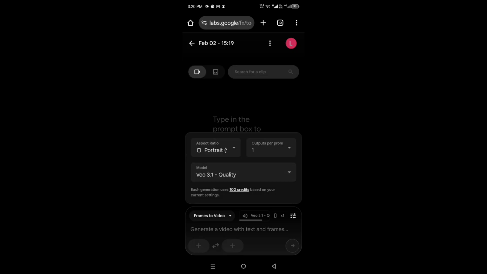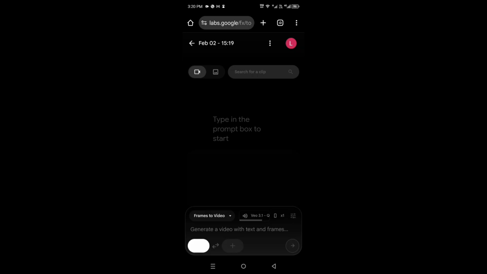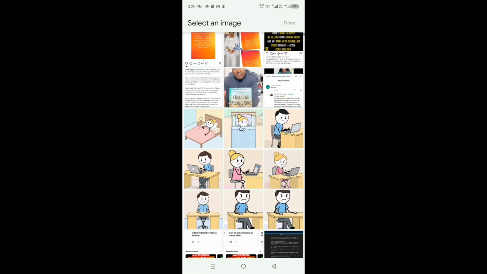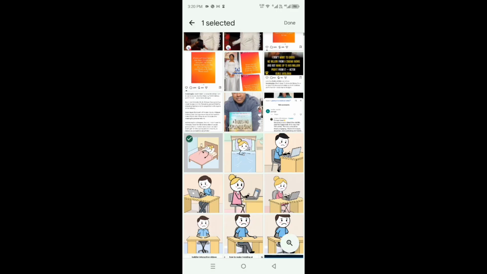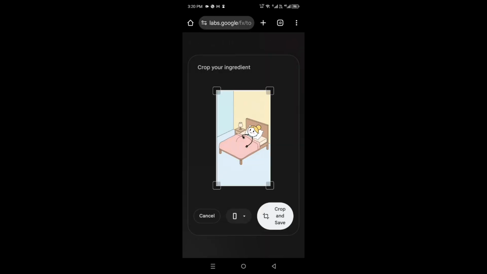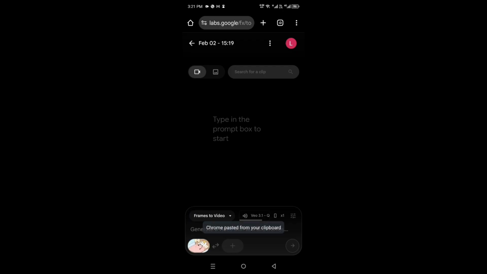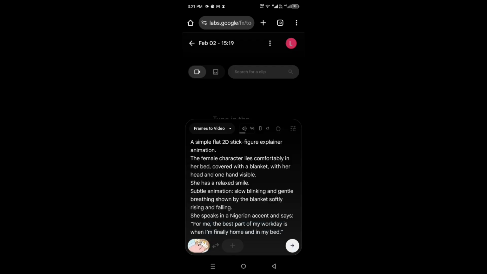I'm going to go to menu and choose all the right settings. Then I'm going to click on upload to bring in the third image that I generated from Flow. Once I upload the third image, I'm going to go ahead and crop it. Then click on save and paste the prompt for my third image. Once I paste it, I'm going to click on send to generate the third video.